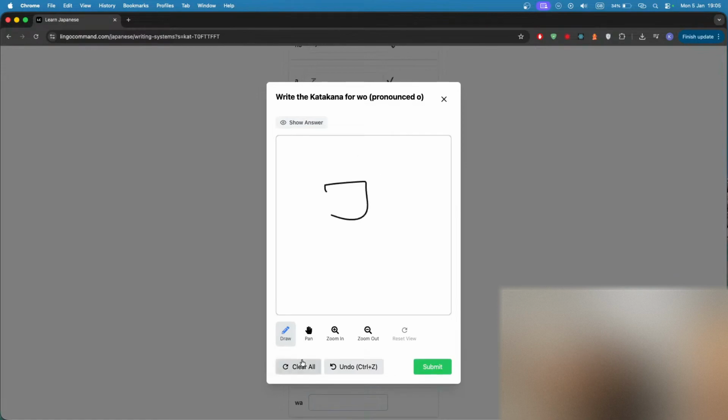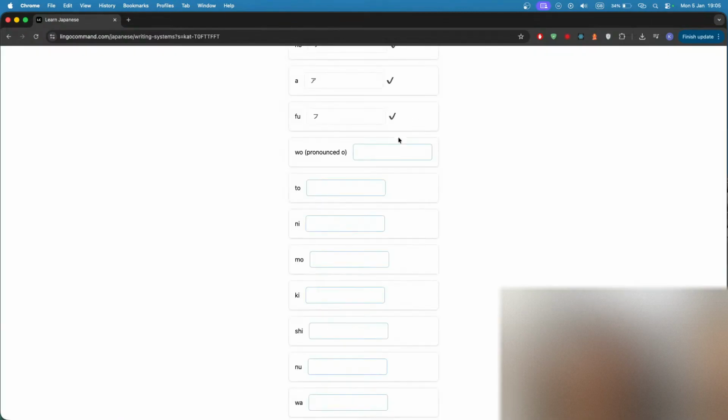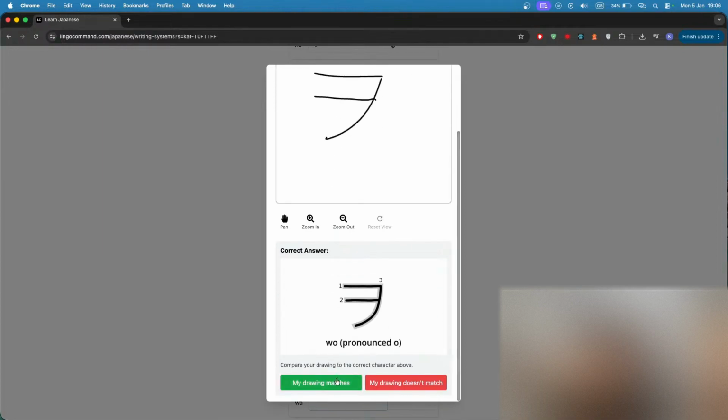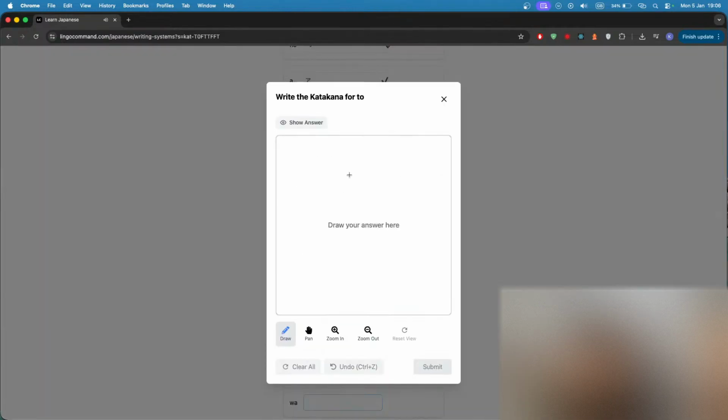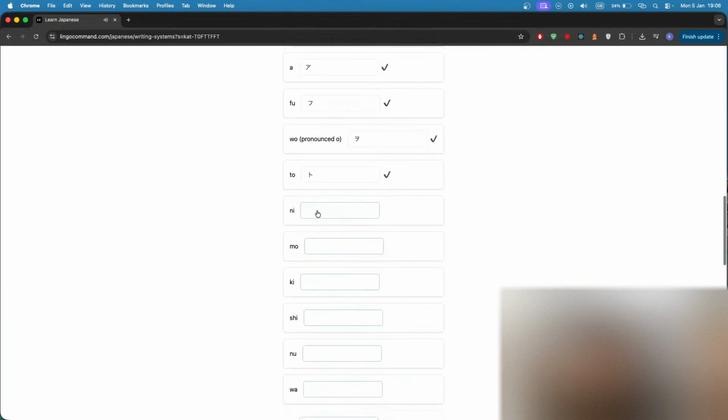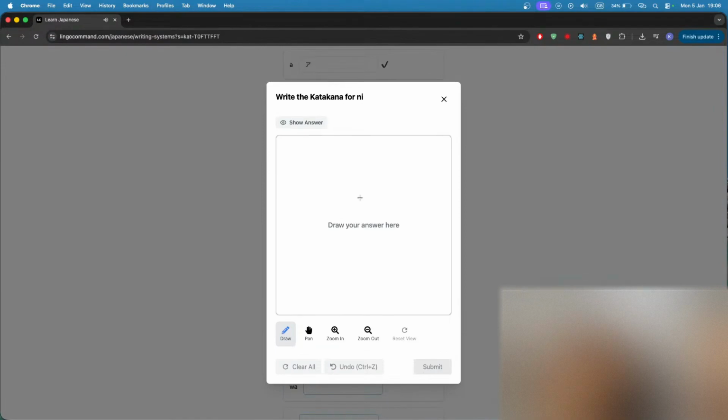so this is va, so that's not right. What is o? I can't remember. So I'm just gonna take a super quick look. That's so annoying. It's 1, 2, 3. It's this shape. So I gotta remember that one. But this is very simple. This is to. We'll take that, and then we go to ni. So ni in hiragana, it's this shape.